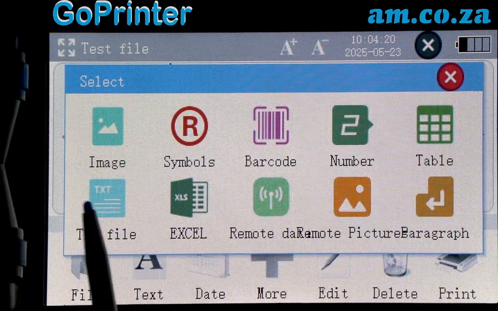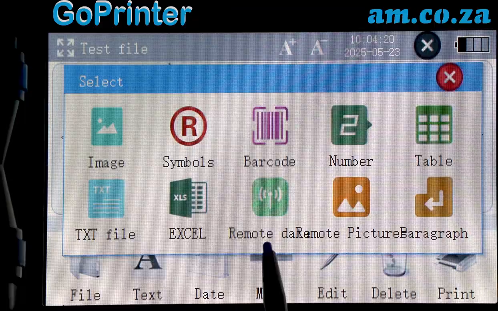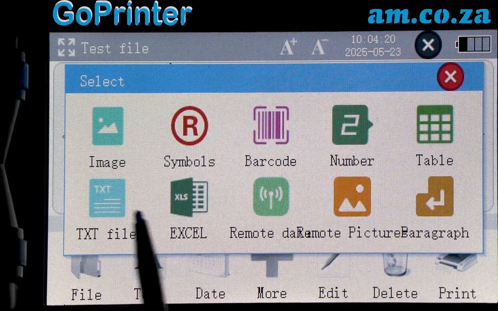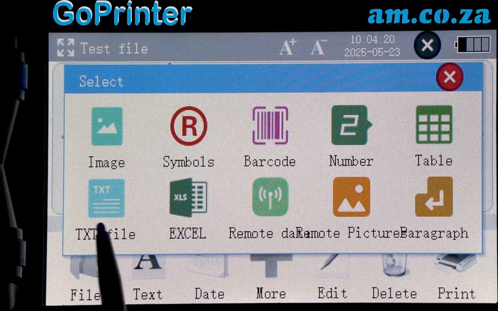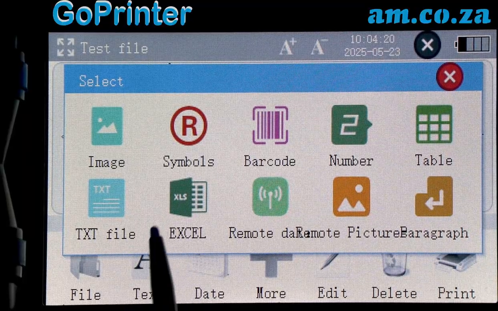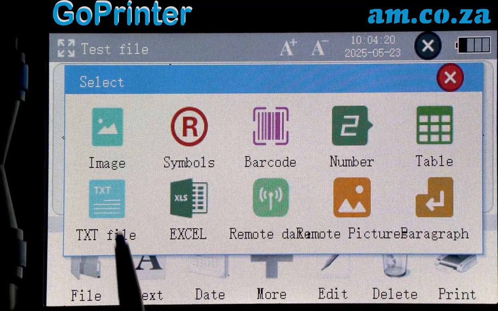Okay, and then lastly, we've got a line here. We've got TXT file, Excel, remote data, remote picture, and paragraph. Now, all of these options here allow you different types of files that you can load via USB to print on this thing. So it allows you a TXT file, which is uncommon.